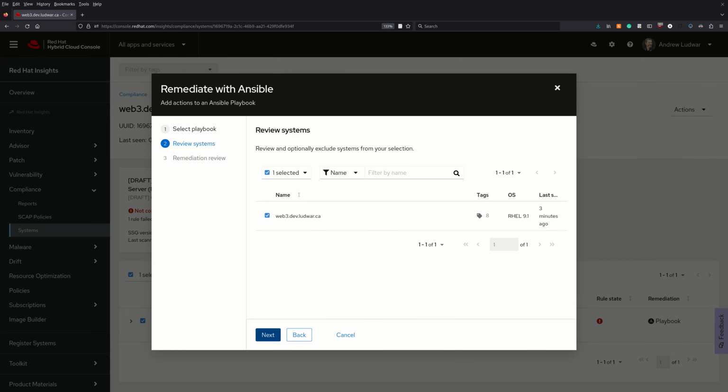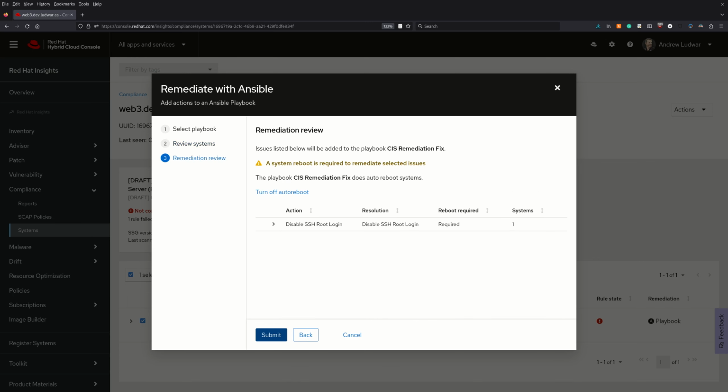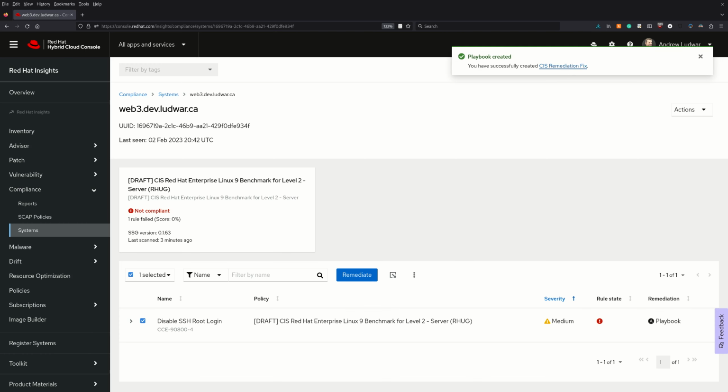The systems will be auto-populated for us here, and the rule is highlighted here as well. And it's going to make some suggestions on whether a system reboot is required or not to remediate the issues, and in this case it is required. So we have an option here to turn off auto reboot as part of this execution when it runs. So I'm going to submit this, and then I'm going to take a look at the playbook that this had created for us.